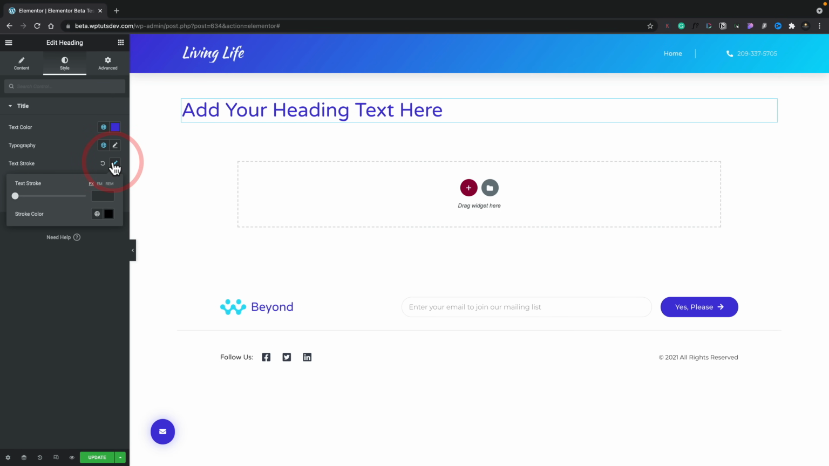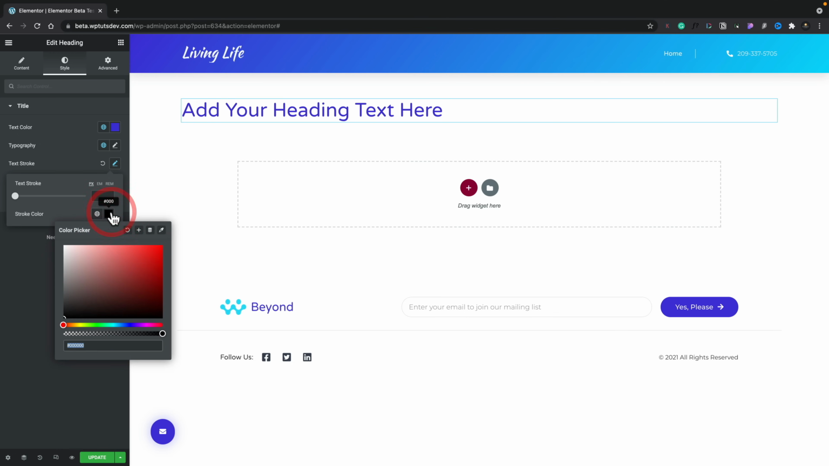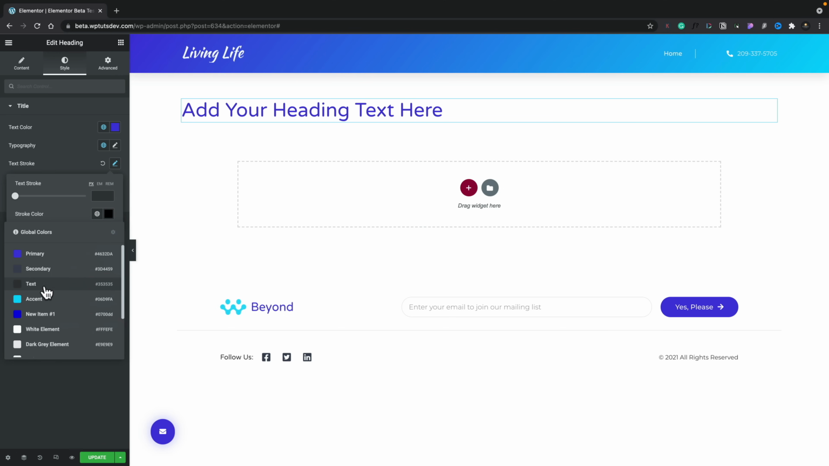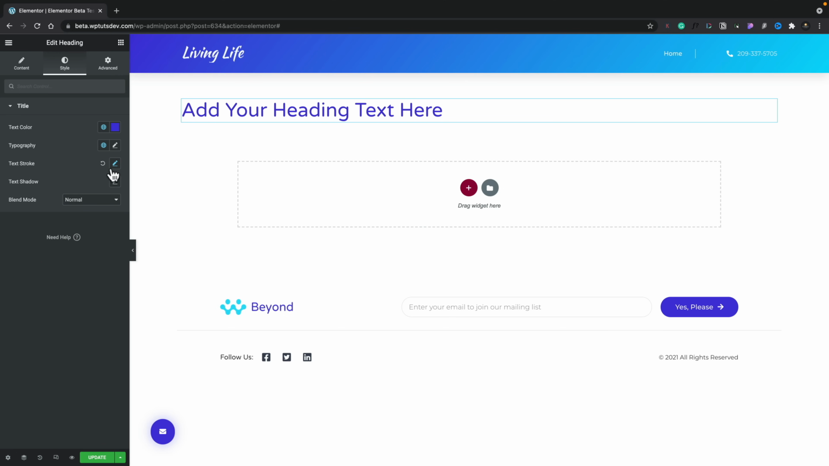So if we click and open this up, you can see we can choose a stroke color, we can choose our custom colors, or we can create something totally unique. For this example, let's just choose this dark color. Now all we need to do is go ahead and configure it. So we'll go back to our text stroke and we'll adjust this. And you can see that now puts a black stroke around our text.